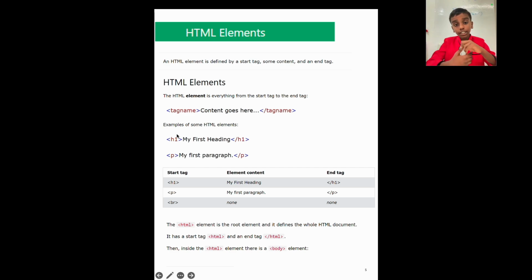Now we have our next section, HTML elements. An HTML element is defined by a start tag, some content, and an end tag. The HTML element is everything from the start tag to the end tag. Here's some examples, like h1, header 1, and then the end of the header 1, and then you write some content like my first heading, and then we have a basic paragraph which is just like the header 1, but it will come very small.